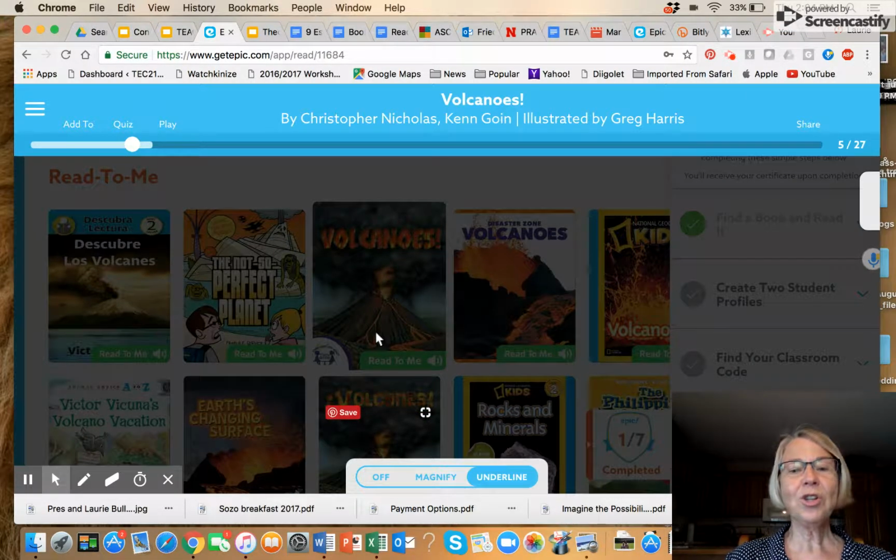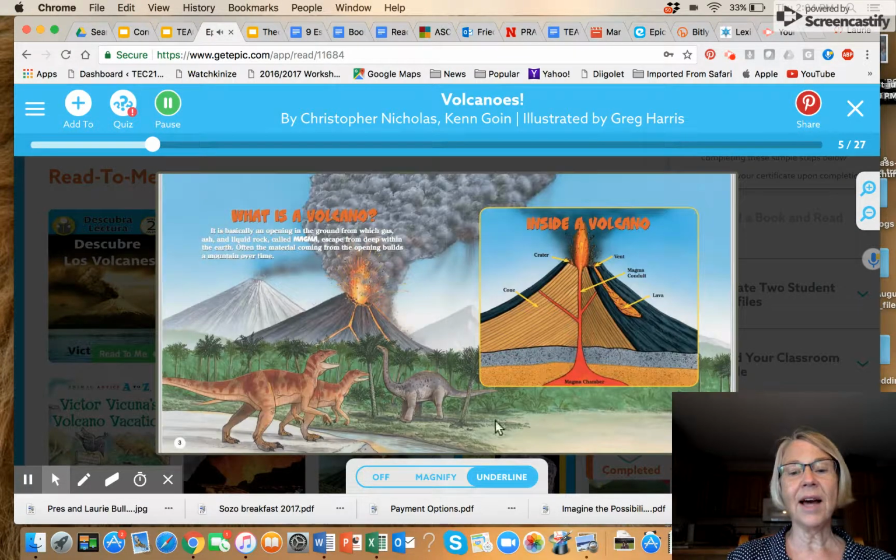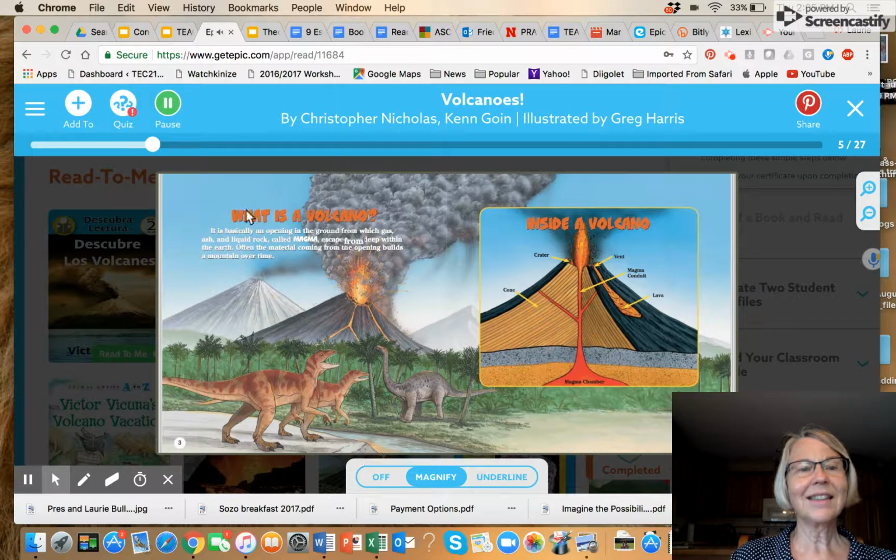And just to show you some of the options that you have, when it reads to me, it can underline that word or magnify. What is a volcano? It is basically an opening in the ground from which gas, ash, and liquid rock called magma escape from deep within the earth. Often the material.